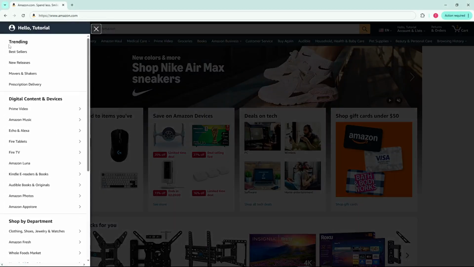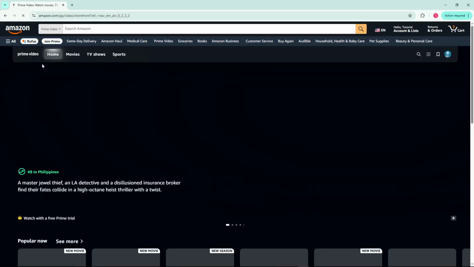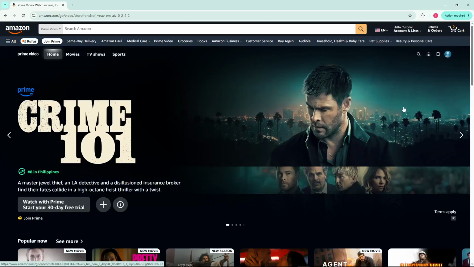This will open up Amazon's main navigation menu where you can access all of their different services and categories. From this menu, locate and click on Prime Video. This takes you into the Prime Video section of Amazon's platform. Now, you'll need to click on Prime Video one more time from the left sidebar to fully enter the Prime Video interface where you can access your account settings.